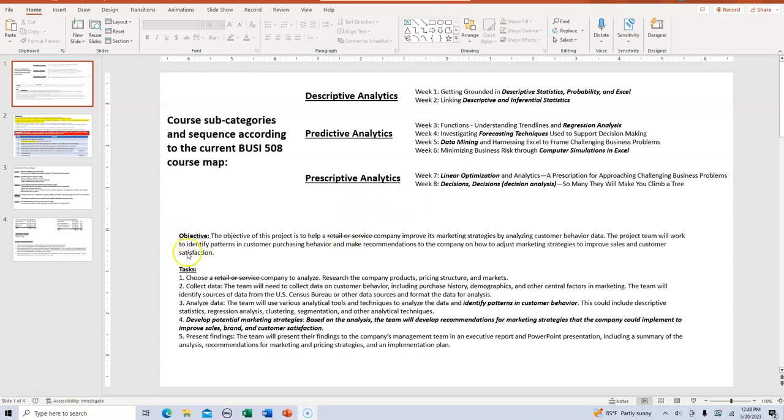As I look through the objective and the task, the only thing that I would recommend here, and I think you and I talked about this, is that instead of focusing on a retail or service company, we just say a company, that we don't limit anybody. Again, I think it just opens up the availability of data. In the task, I made that change here.